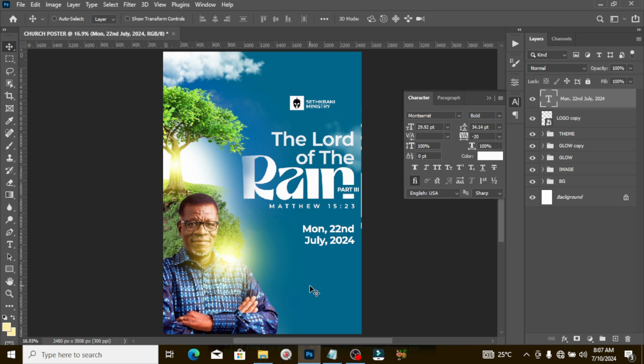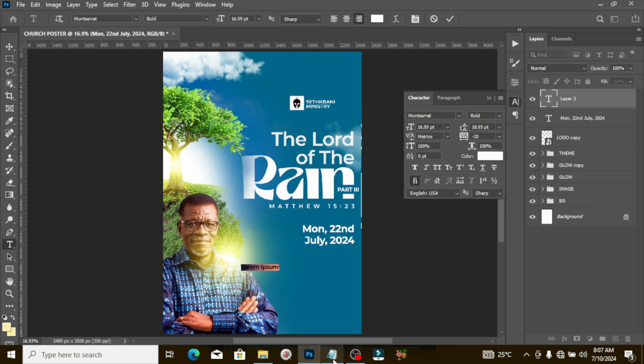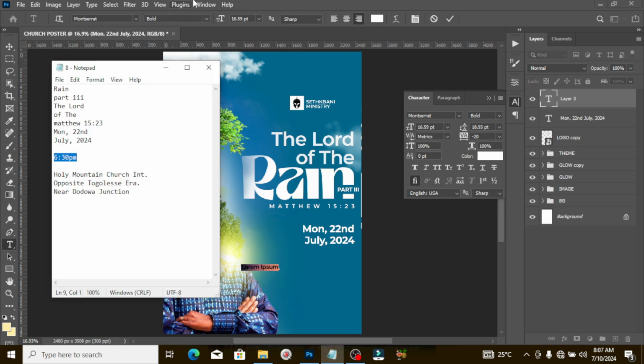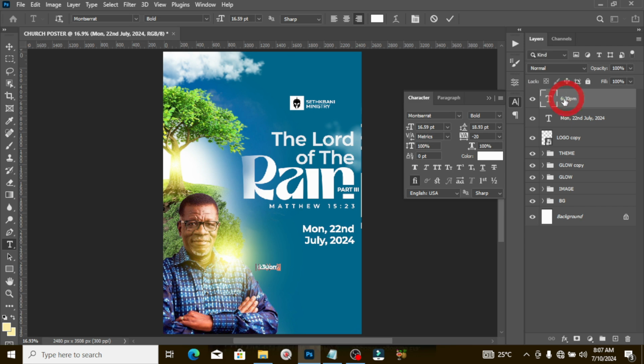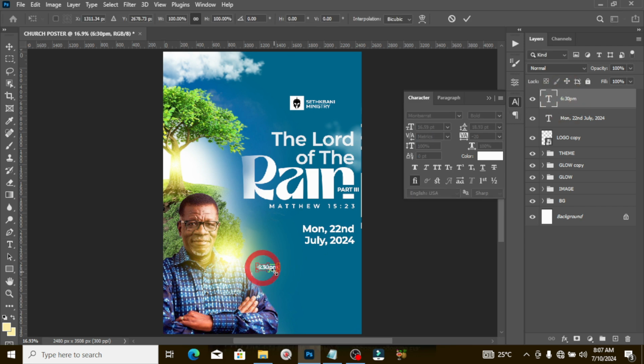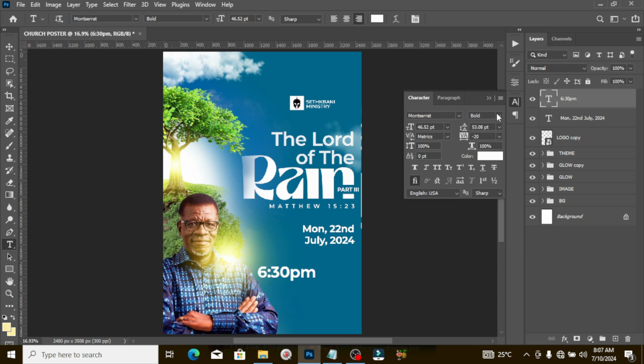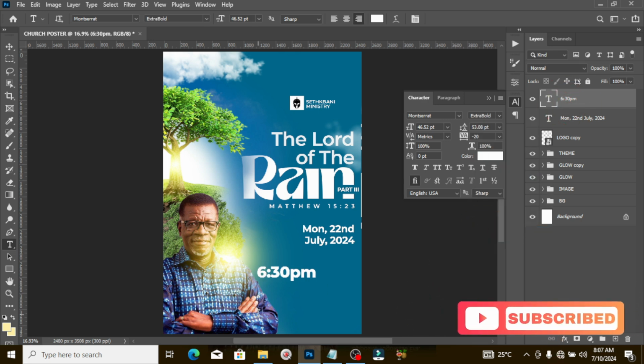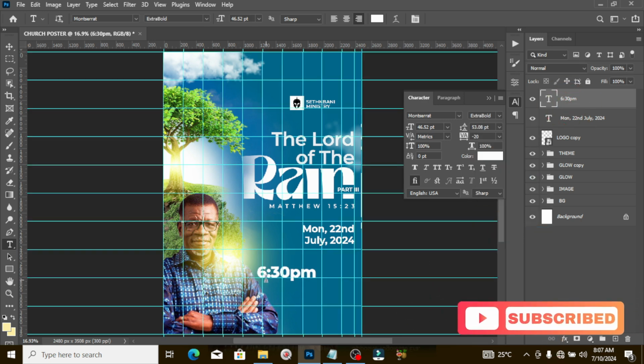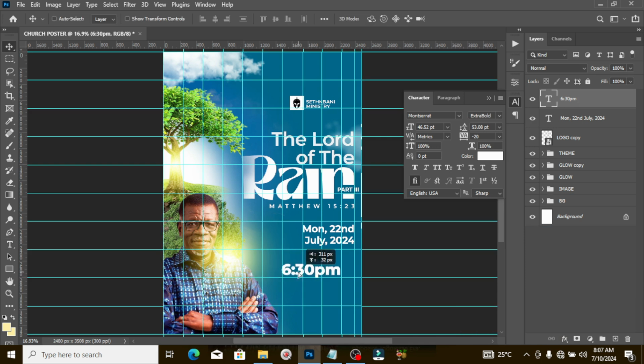Okay, so let's now type there, and then let's pick our time, and then let's paste it there. We want the time to be very bold, very bold. Okay, so what we are going to use for the time is extra bold. Great. And then we are going to move it closer there. We also want to draw a rectangle around it, if that makes sense.